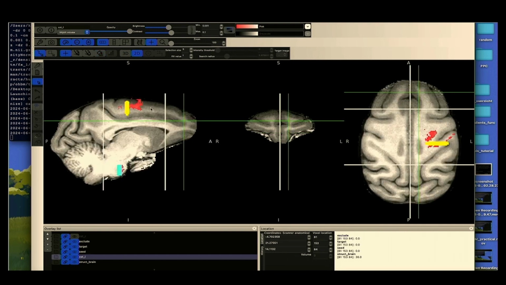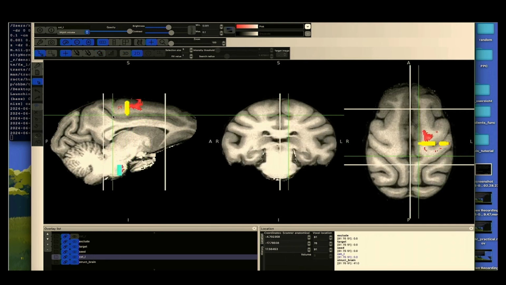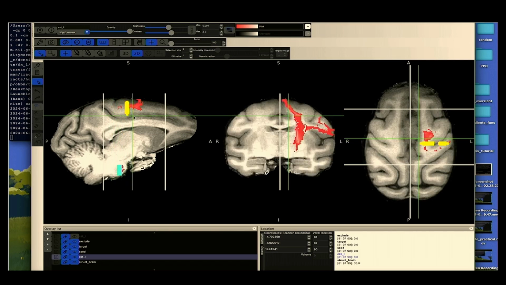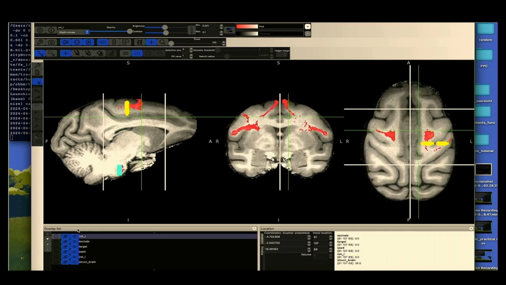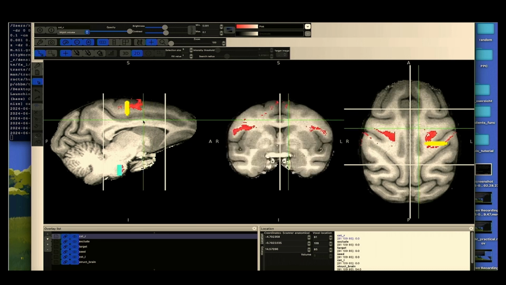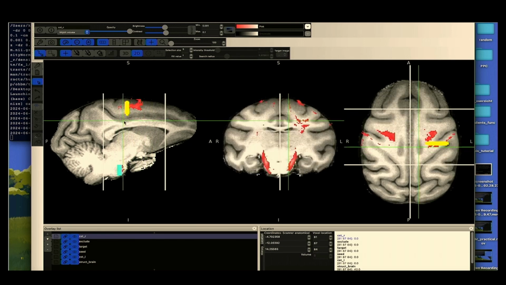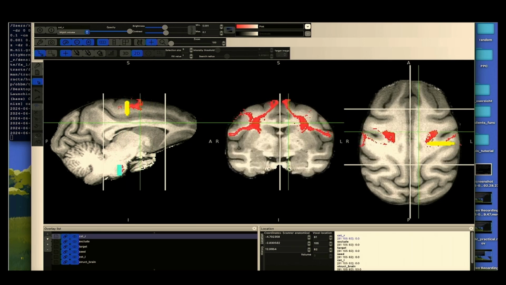Based on these conditions, this is what the reconstructed tract looks like. This is the corticospinal tract starting from the primary sensory motor cortex, going down to the internal capsule, and ending in the brainstem. And this is what it looks like on the other side, with masks that have been drawn on the other side.